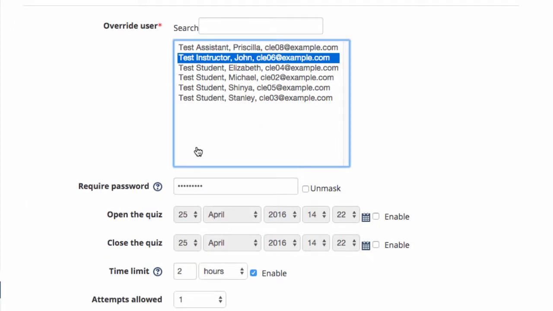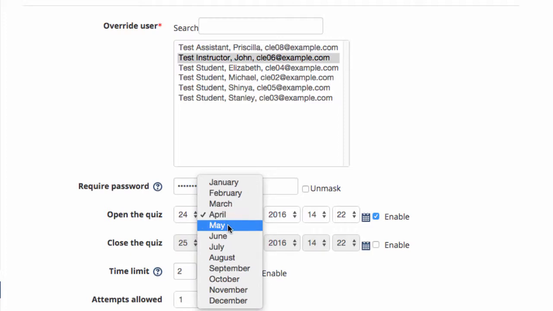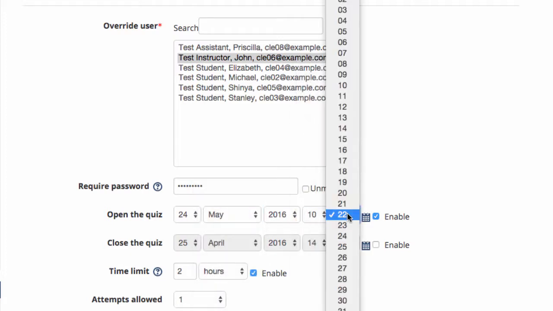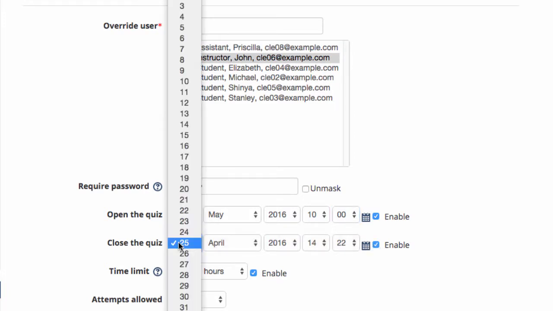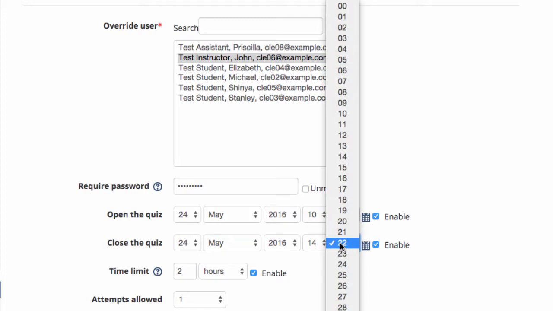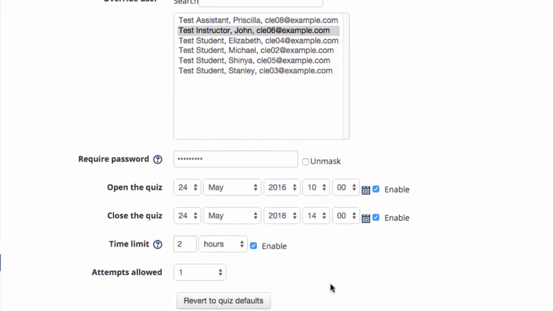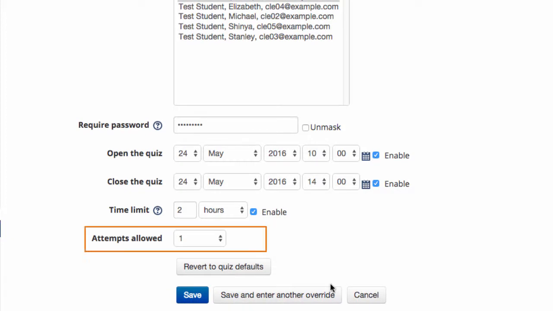I will use the same password I used for the final exam, and will enable an open time of May 24th at 10 a.m. and a close time of May 24th at 2 p.m. I will enter a 2-hour time limit for the final exam. If I needed to give John a second attempt, I could also do this in a user override. This is John's first and only attempt, so I will leave the attempts allowed at the default 1.